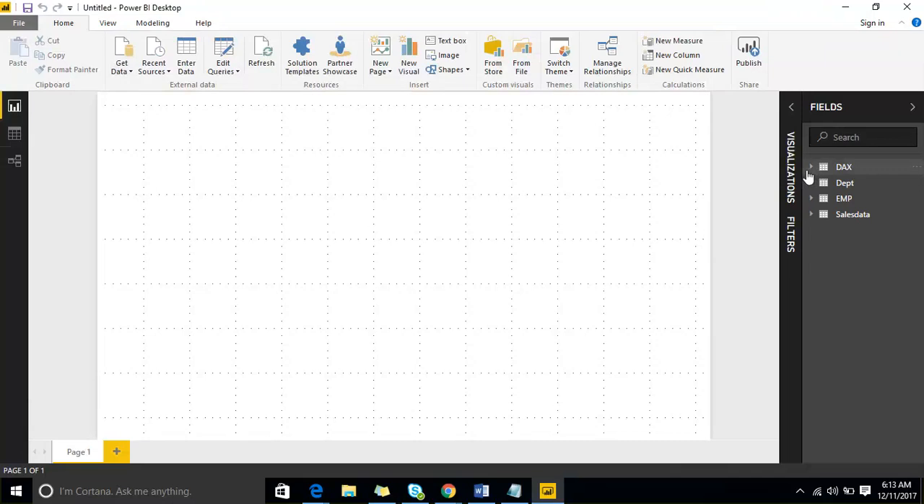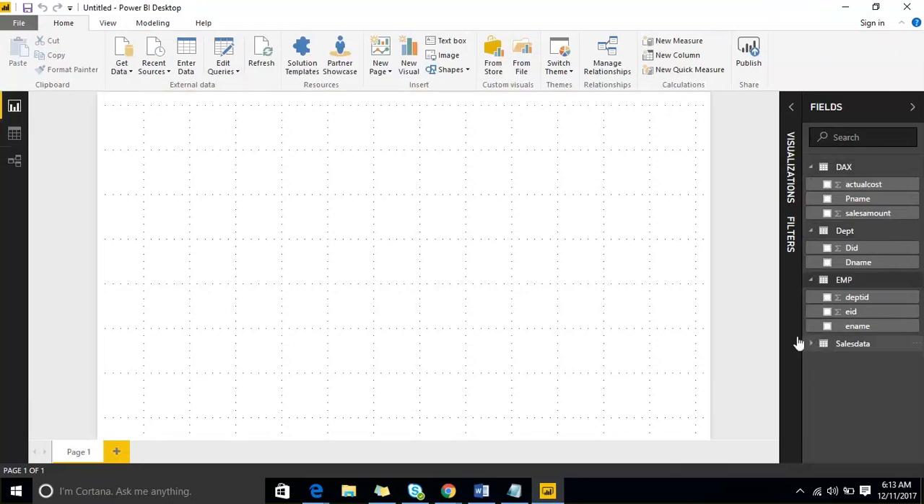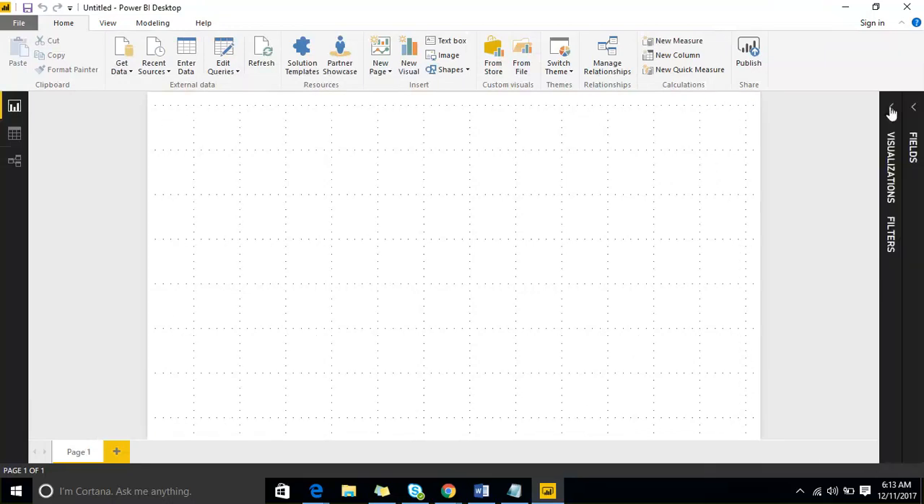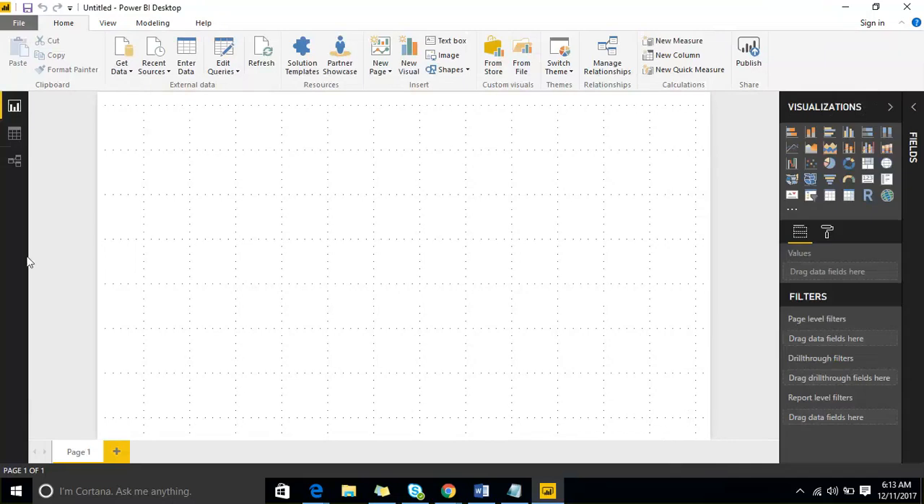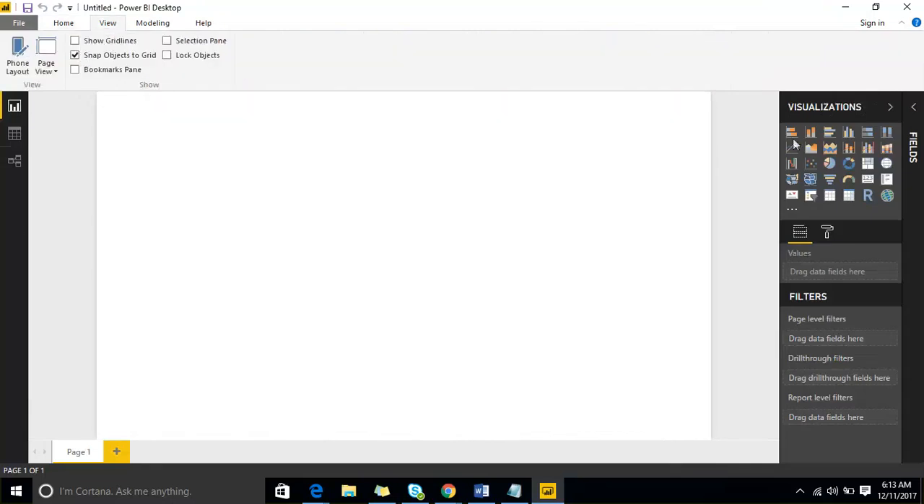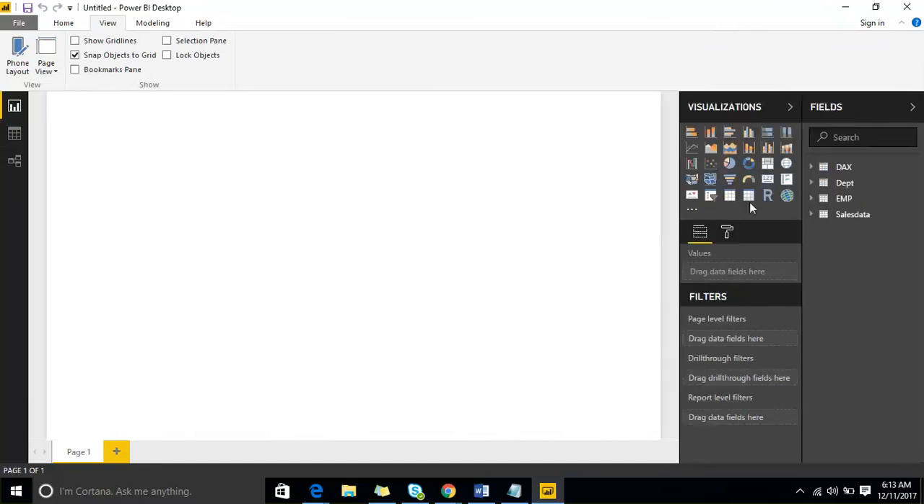So fields is a window which contains the list of tables that you loaded, irrespective of the sources. Here we loaded 4 tables. The tables and the columns are available here. That is what fields is. The next one is visualizations. Power BI by default provides these visualizations. Other than that, we have almost 100 plus custom visualizations. So visualizations is nothing but the default visualizations which Power BI is providing.